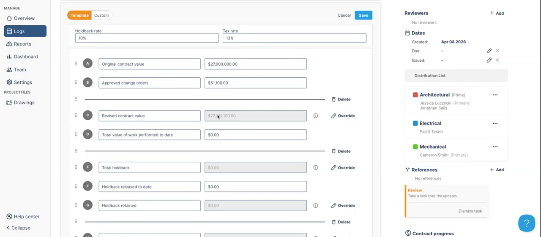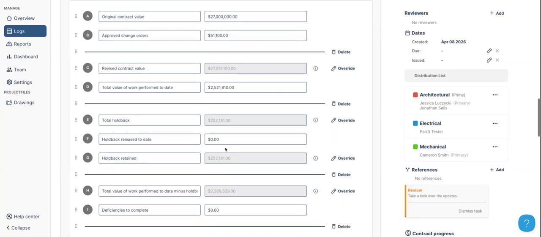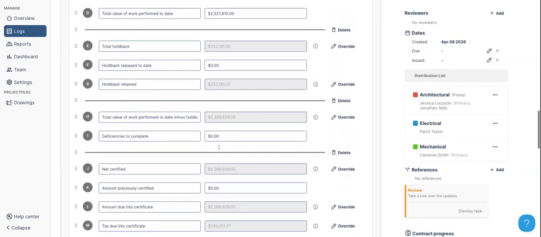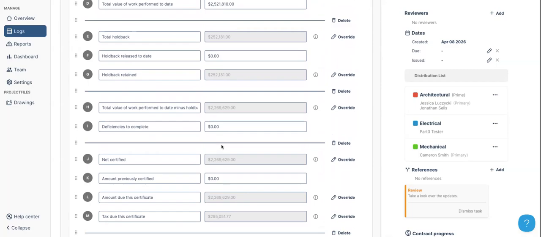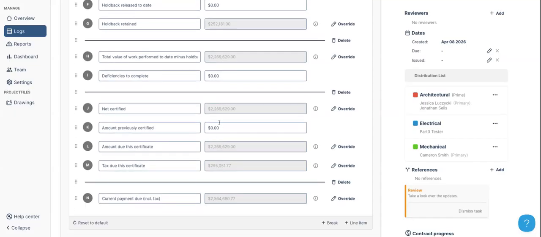Now I have these auto calculating for me. We'll always give you these little reminders, by the way, of how things are calculated. I'm going to say the total value of work performed to date is $2 million and change. I haven't released any holdback yet, but if you were doing partial holdback releases, you could update this line item. I'm not holding back any money for deficiencies yet, but again, towards the end of the job, I could be doing that as well. And then I haven't previously certified anything yet.